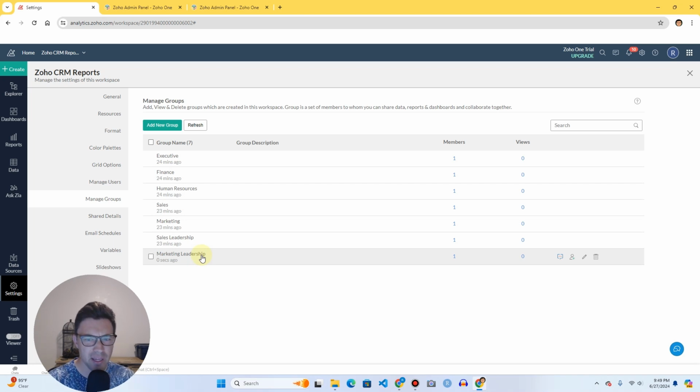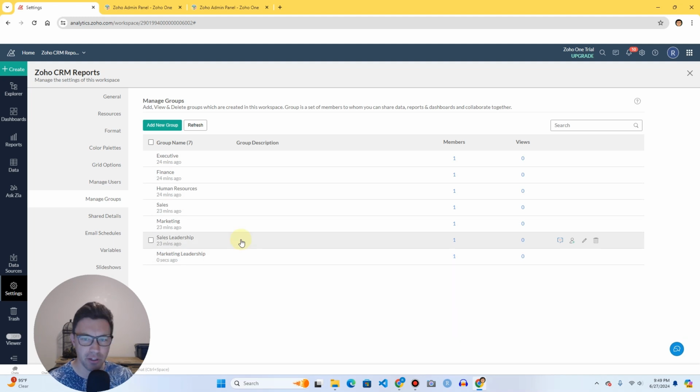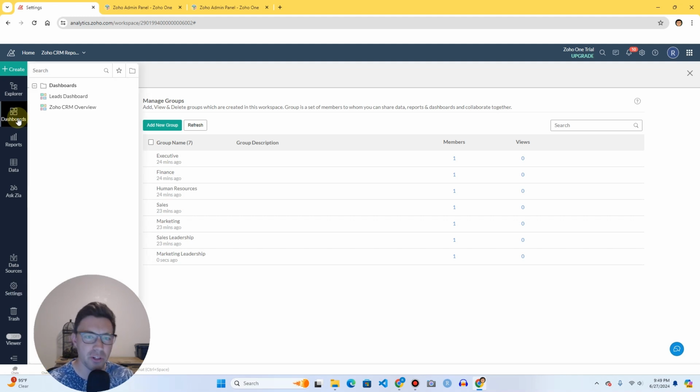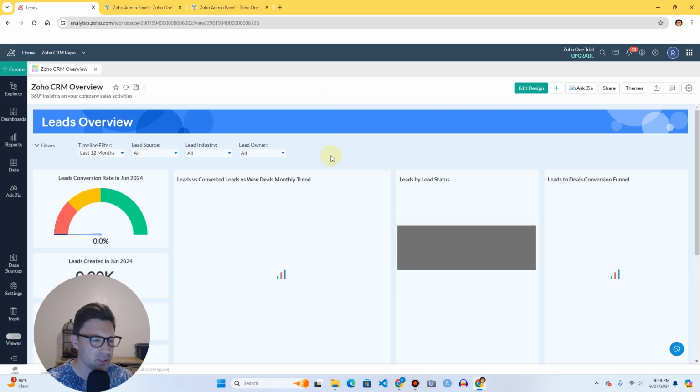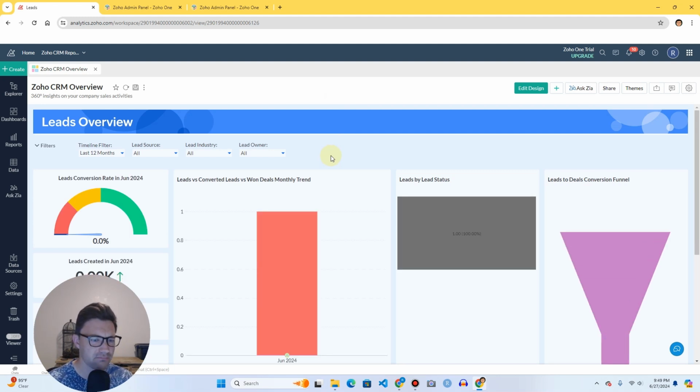Now, the last step to managing our groups and our users is to be able to actually share something with them. And so if we go to any dashboard, chart, report, anything we've created, and I'm actually just going to go here to a Zoho CRM overview. And this is actually just one that Zoho Analytics creates all by itself when you log in. So we're going to go ahead and share this dashboard to our executive group. Now, easy enough, right?